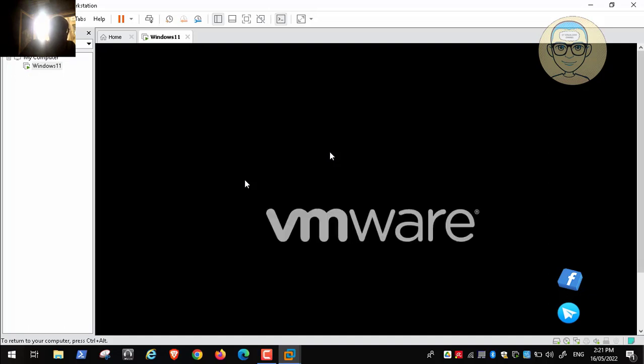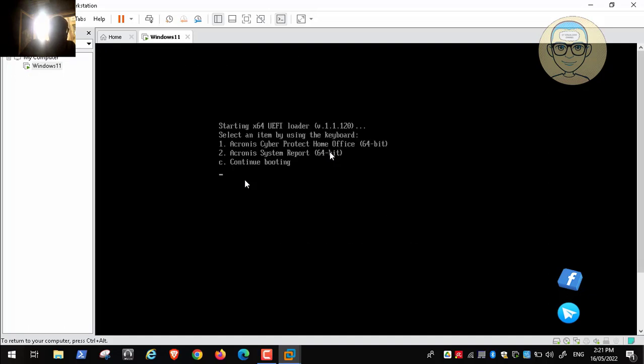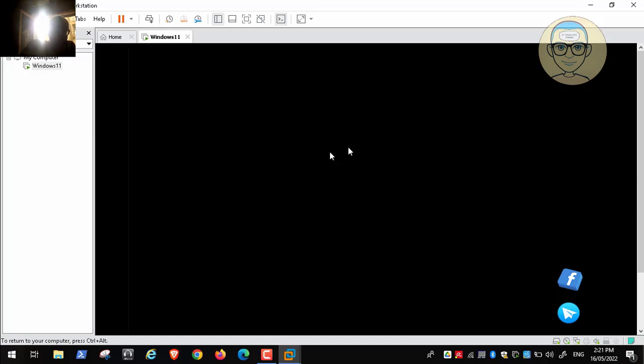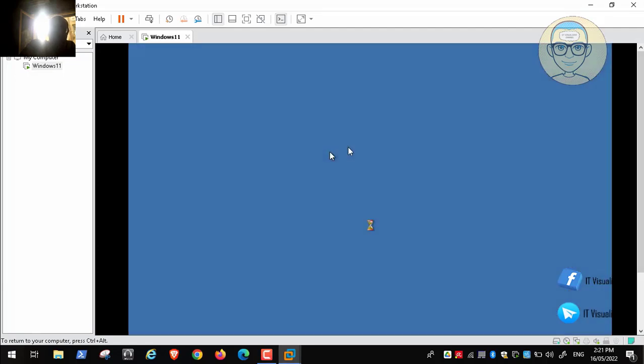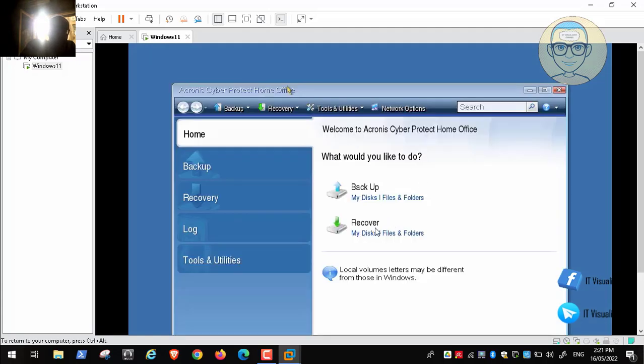It will restart and give us some options to choose from. Here we need to press number 1 to select the Acronis Cyber Protect Home Office program. This is the program that we will use to restore our image. We are now accessing the Acronis software, and we are given the option to back up or to restore. So here we tell it to recover my disk.